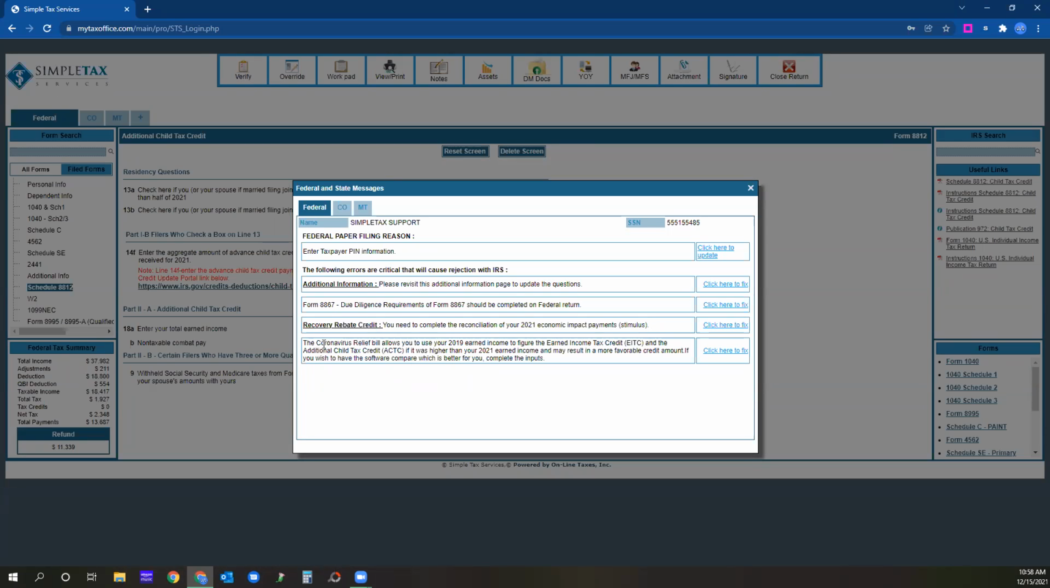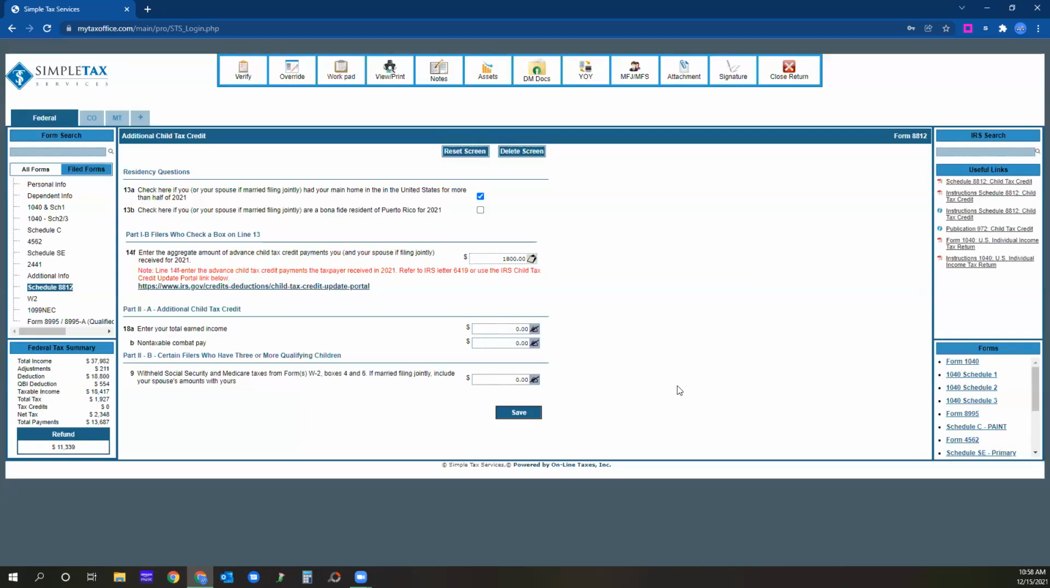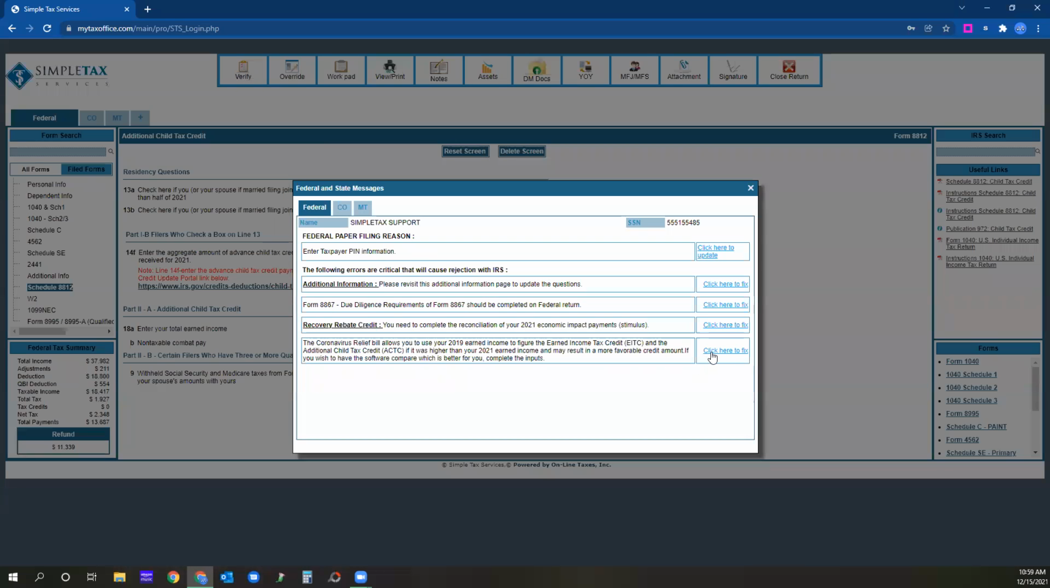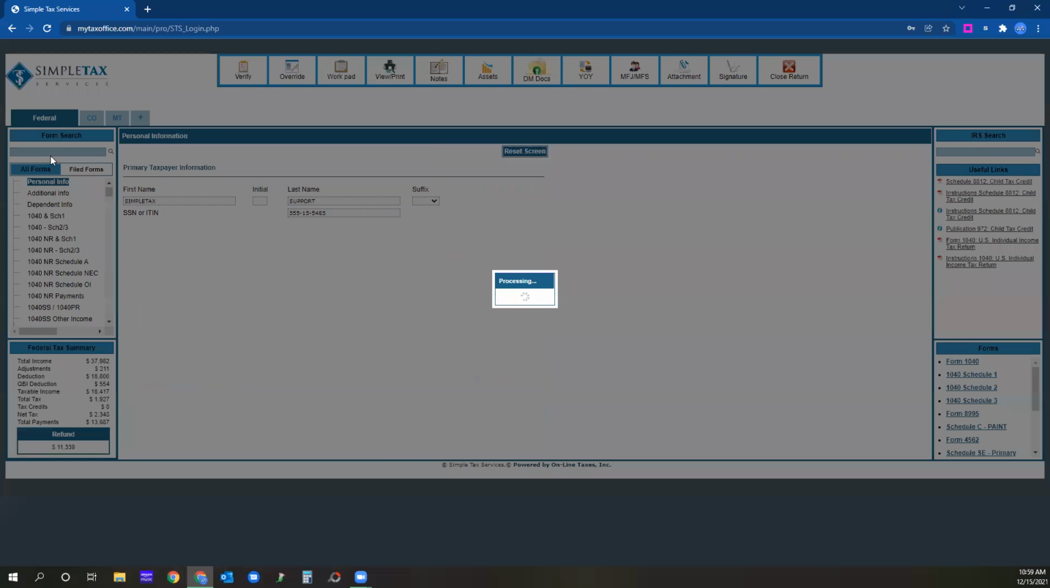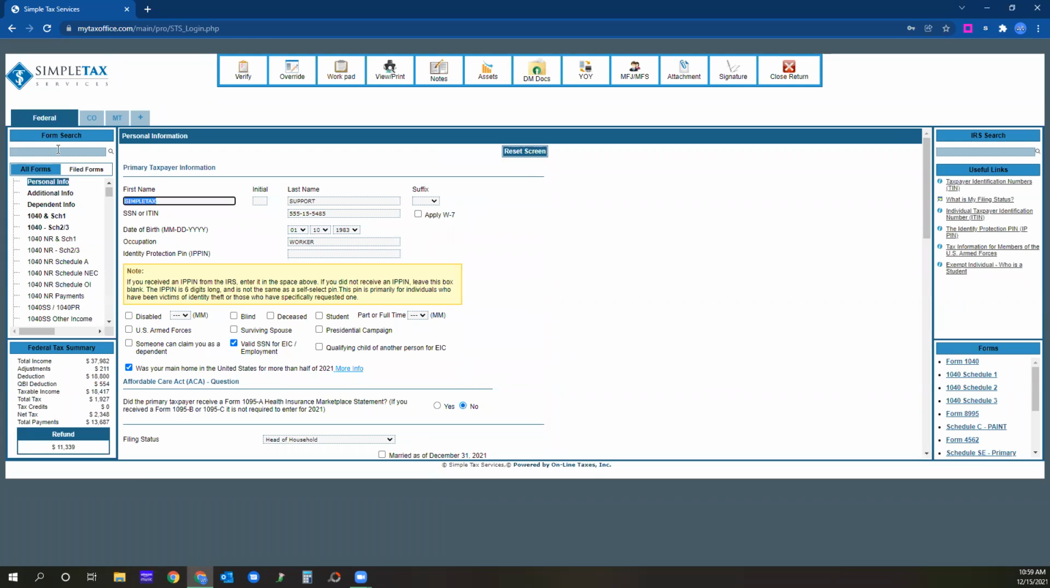All right, so this one is very common. You're going to probably get this on basically every return that has EIC. This is just telling you that you can use your 2019 earned income. We're not going to. We know it doesn't qualify, so I'm going to click here to fix. Why is it not taking me there? Yeah, it's because we're not live. I apologize. I'll get us to the right form.